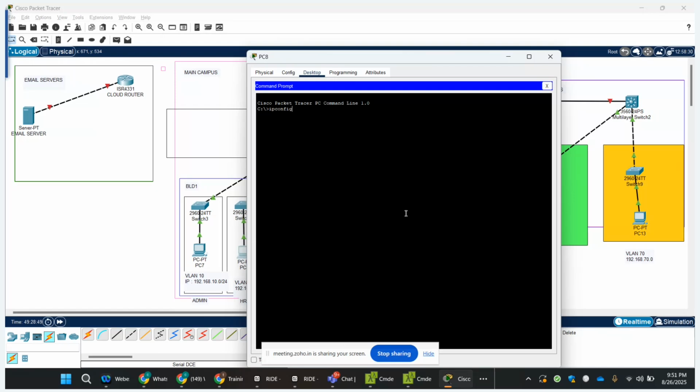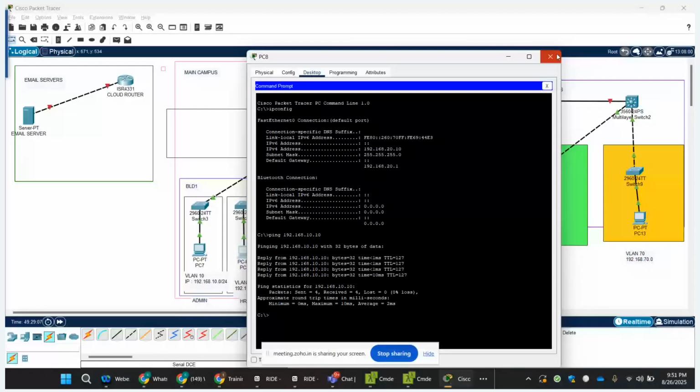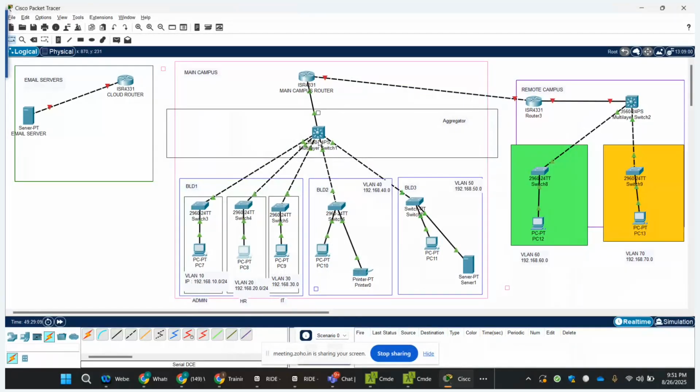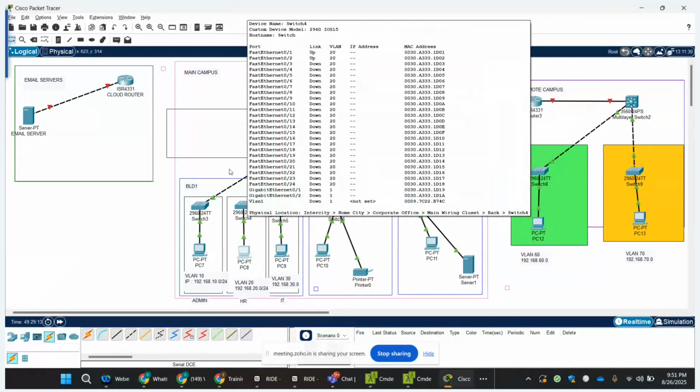Now go to that next PC, and ping this different VLAN. What is my IP address? IP config is 192.168.20.10. Now I'm going to ping the other VLAN, the 10 network VLAN, 192.168.10.10. This is the VLAN 10 PC. You are seamlessly able to communicate. It goes to here, it goes to there, and it routes the traffic here.